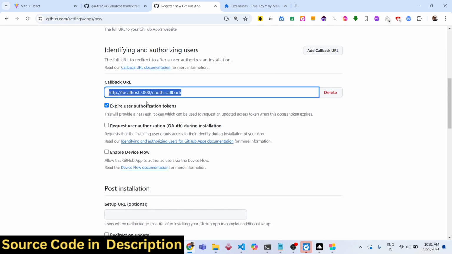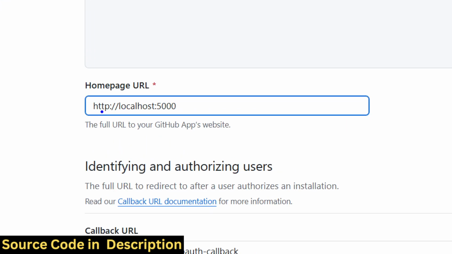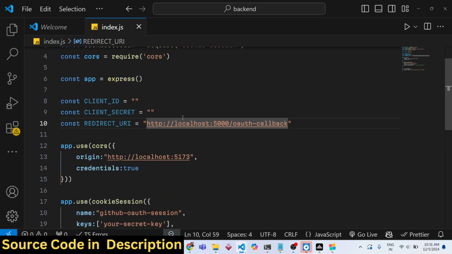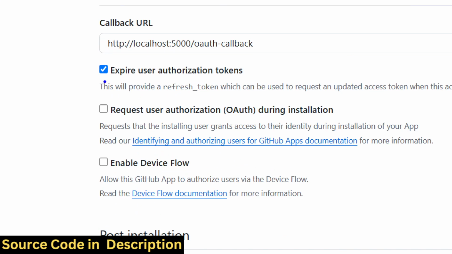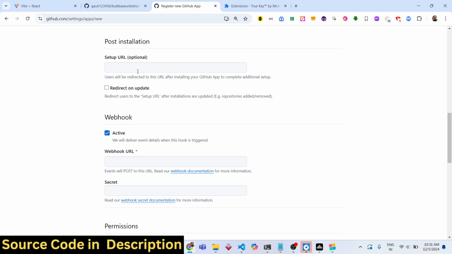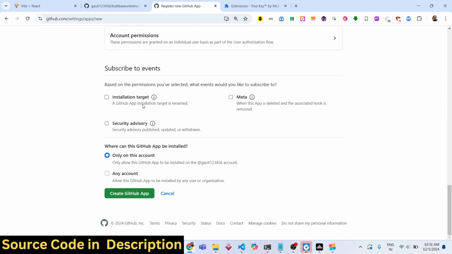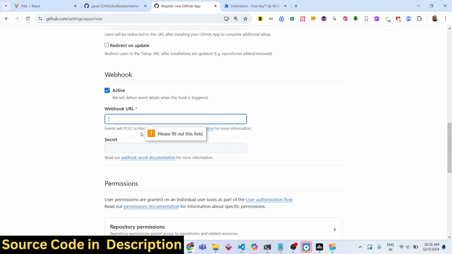So the home page URL will be the backend one. So just replace it with 5000. Just give the home page URL to where the backend server is running. Mine is running on localhost 5000. So this is my home page. And after this, don't change these settings. After you do this, click on this button, which is create.